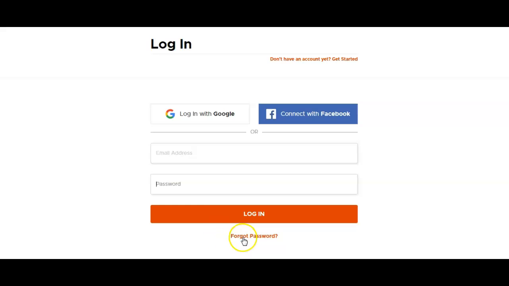If you do not remember your password, scroll down to see the Forgot Password option at the bottom. Follow the instructions to reset your password. When you are all set to go, select Log In.